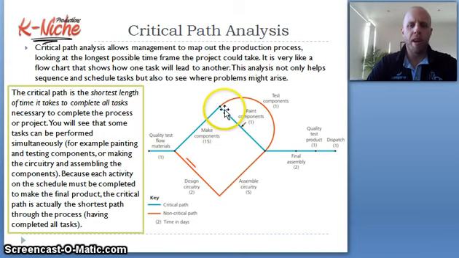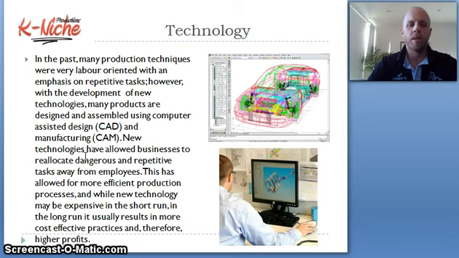So the critical path is the painting of the components needs to take place before final assembly. However, at the same time, testing components can be done. It is non-critical, which means it doesn't have to be done before the final dispatch, before final assembly. However, it does occur at that same time because there is that time frame there. Because each activity on the schedule must be completed to make the final product, the critical path is actually the shortest path through the process, having completed all tasks.